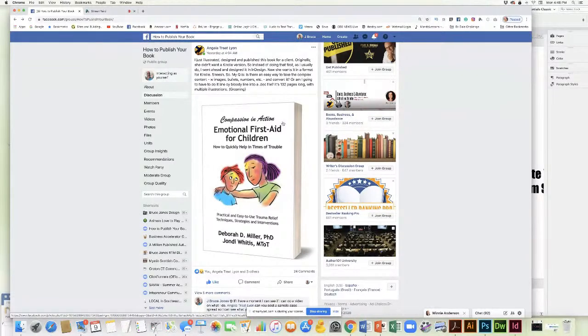InDesign, and she did the InDesign version first. And so I said, I just illustrated and designed and published this book for a client. Originally, she didn't want a Kindle version. So instead of doing that first, as I usually do, I went ahead and designed it in InDesign. Now she wants it in a format for Kindle. So the question is how to do that. What's the easiest way to do that?